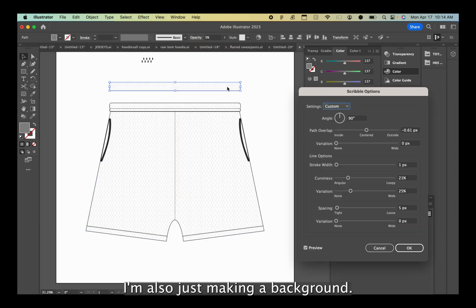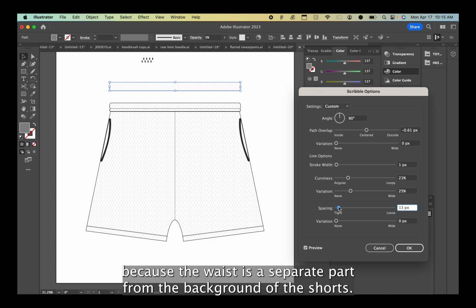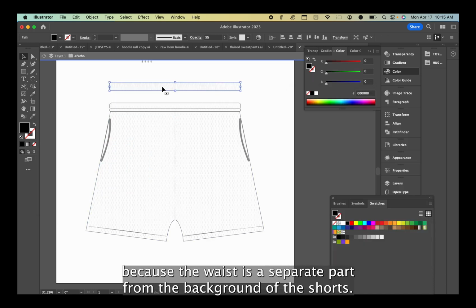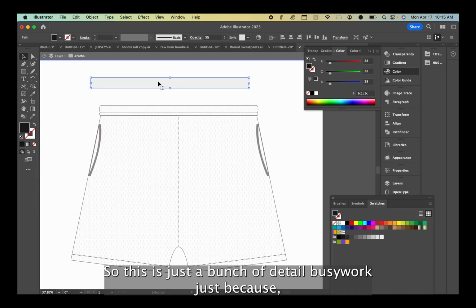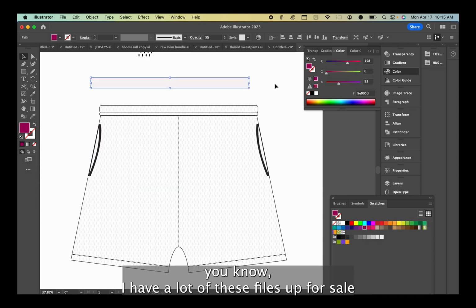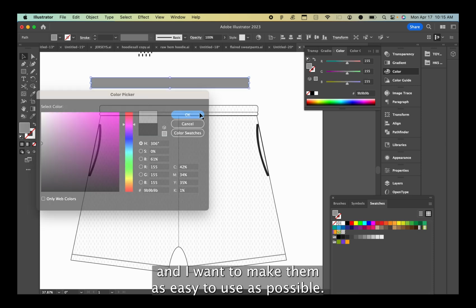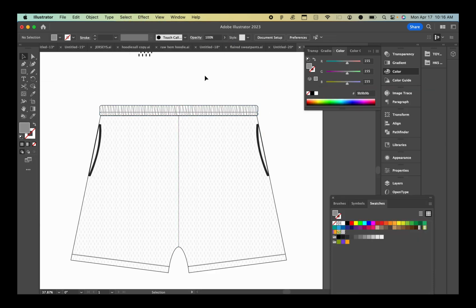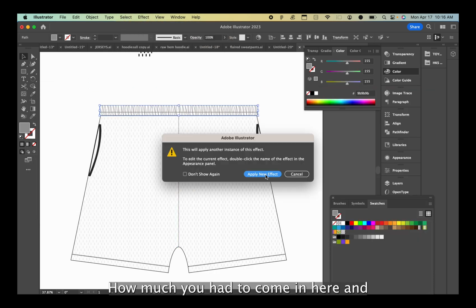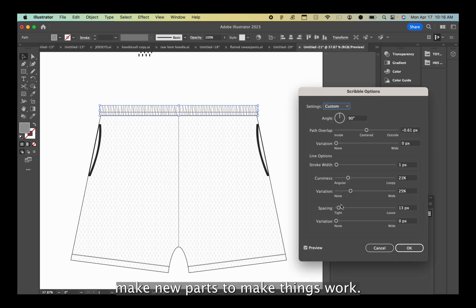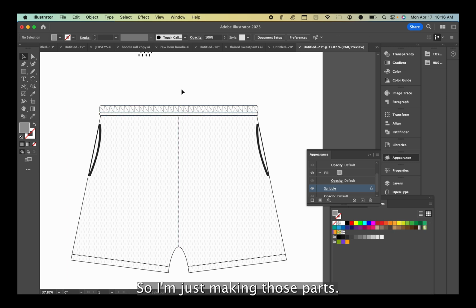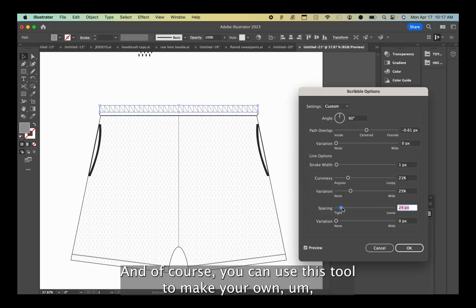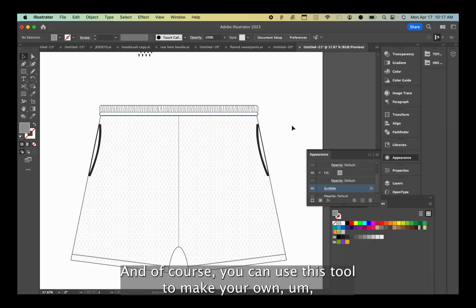I'm also making background layers for the waist because the waist is a separate part from the background of the shorts. So this is just a bunch of detail, busy work, because I have a lot of these files up for sale and I want to make them as easy to use as possible. I don't want you to have to come in here and make new parts to make things work. It would defeat the purpose of purchasing it, right? So I'm just making those parts. And of course, you can use this too to make your own.